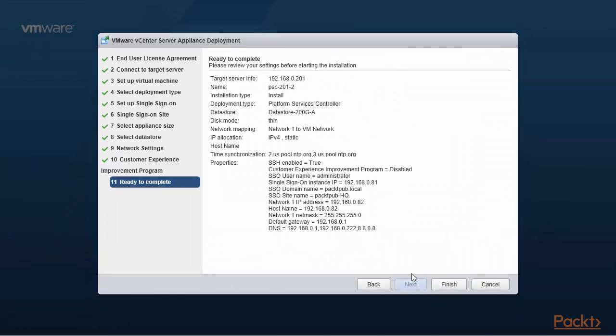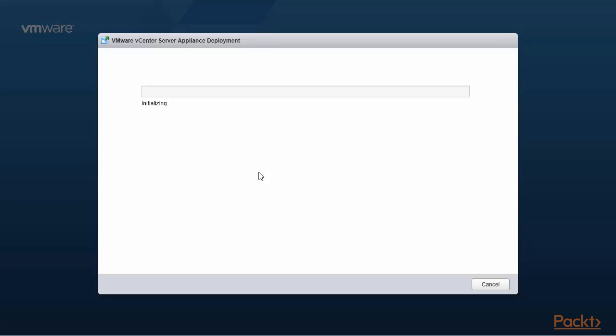We click next. So I'm installing, as the deployment type, a platform services controller. Thin disk. The name is PSC201-2. The same server. In real life, like I said, you'll install it on a cluster, and there would be an anti-affinity between the two virtual machine setups, so they always run on different servers if at all possible. And the address is very critical. My single sign-on instance is 81, and the address of this instance is 82. Okay, I click finish, and it's going to take some time.